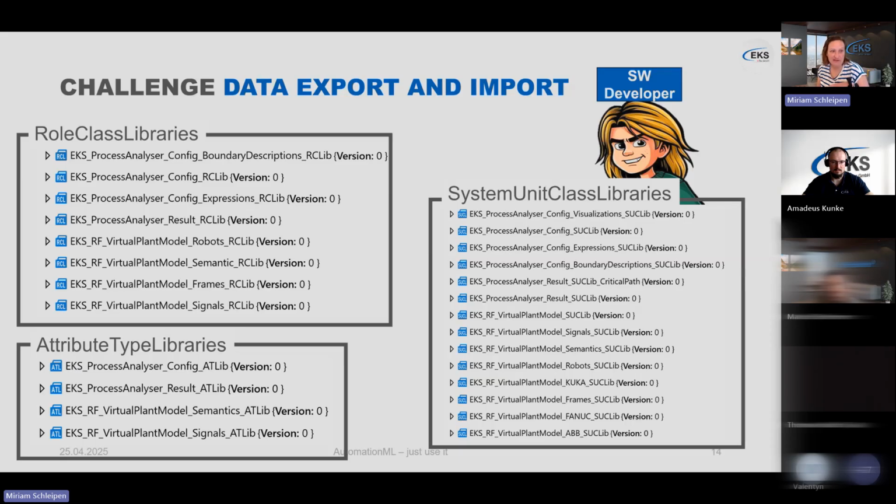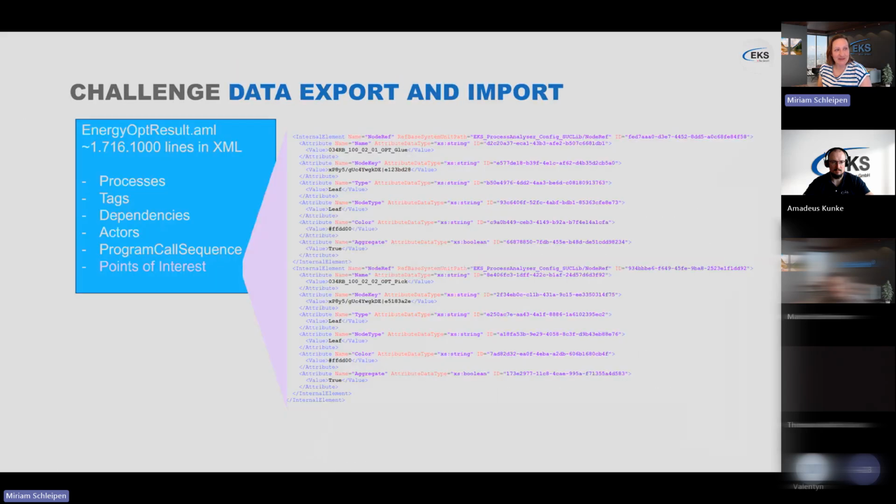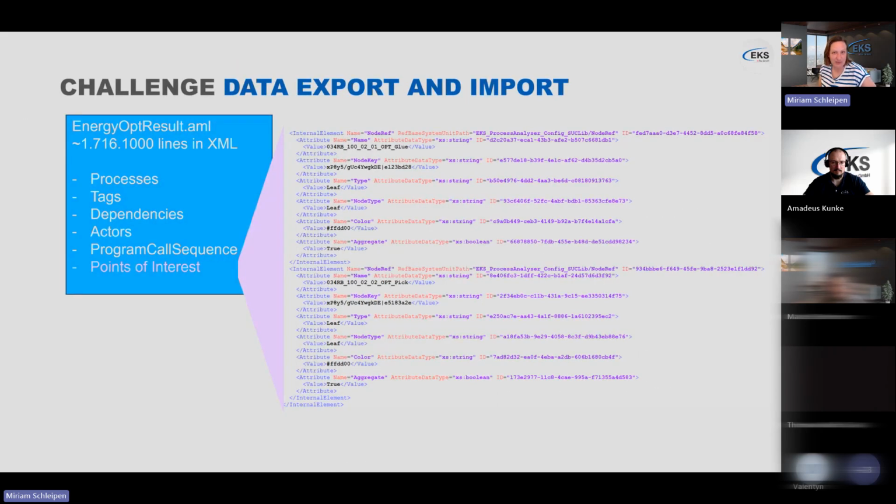And the last one was that we are in the context of software development and we are using object-oriented software development tools. So we also defined classes to have the possibility to map the classes we're using inside our code to the classes we have in the model. And that's the part where, at least from my point of view, it's quite hard to have a common system unit class library, but this is really a tool-specific part. For the role class libraries and attribute type libraries, I would assume that at some point in time in AutomationML, this exists.